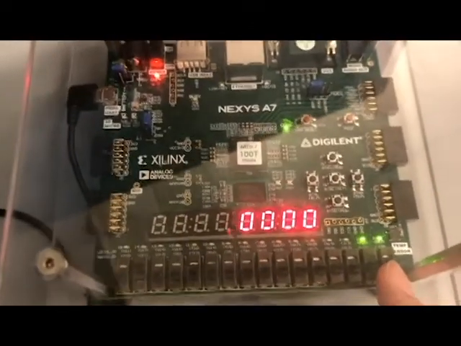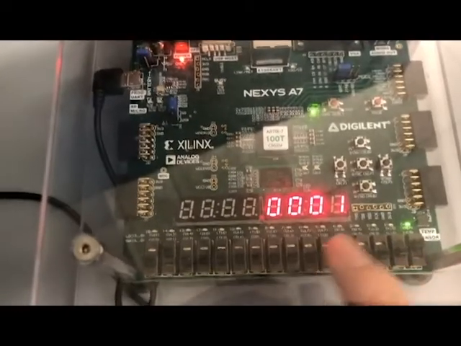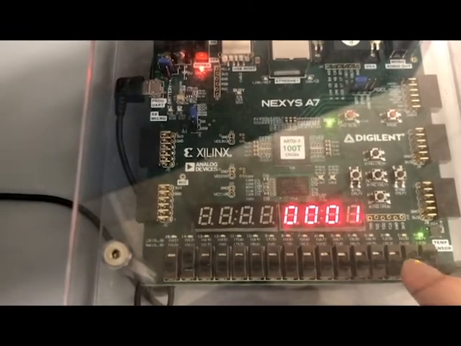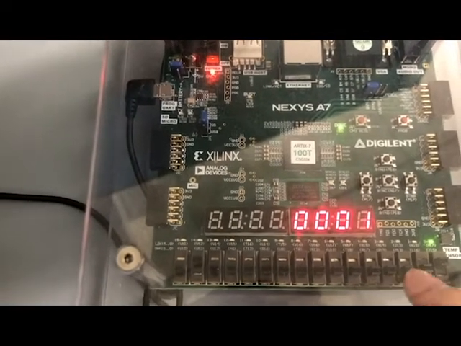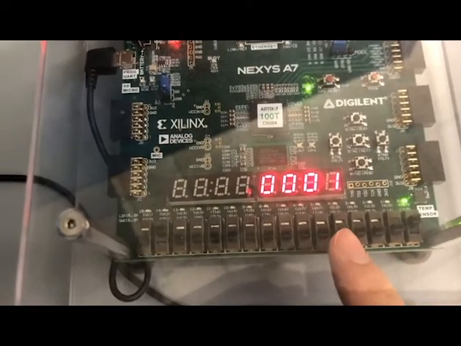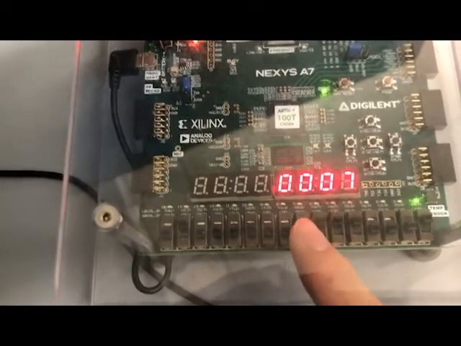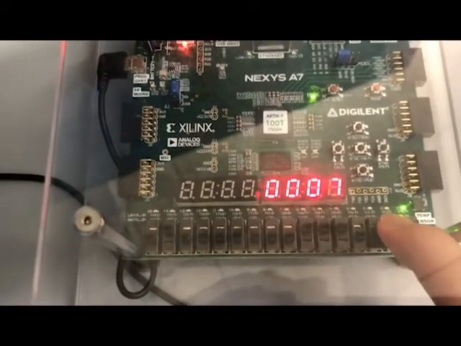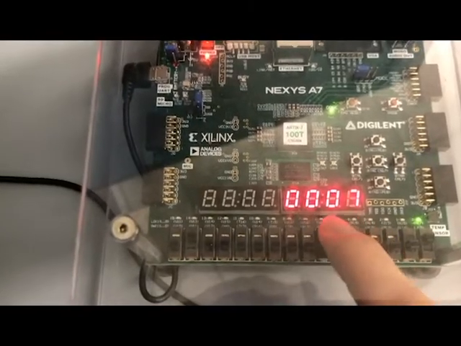And now I push this switch. Now A is 1. Now the LED is off, which means these two are not equal. As you know, 1 is not equal to 0, and the larger one, which is 1, is displayed on the 7-segment display. And I change B to 7. They're not equal. This LED is off, and the display shows the larger number, which is 7.